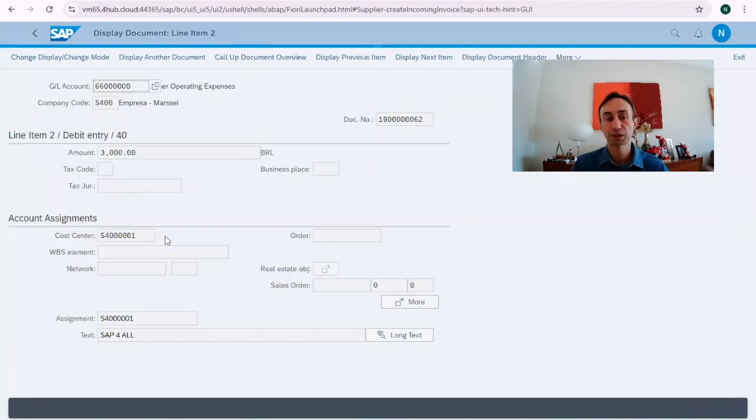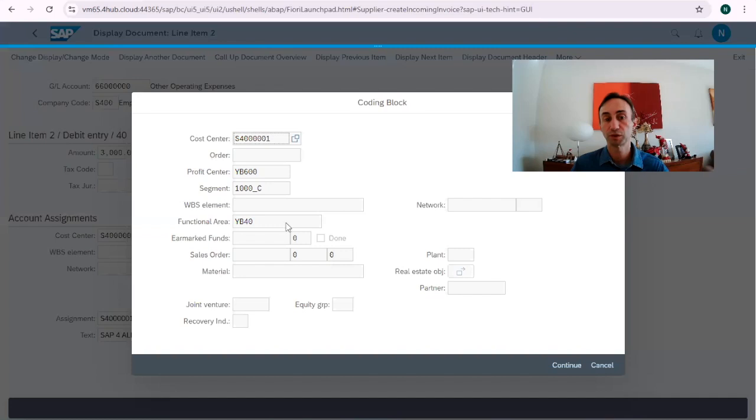If I double click, I go inside, I can see more, and I can see what we saw in the other screen. I have my profit center, segment and functional area, which are coming from the derivation, from the cost center. It gets all this derivation information here. Now you know how to create a vendor invoice with the Fiori app and the transaction code in SAP S/4HANA system.